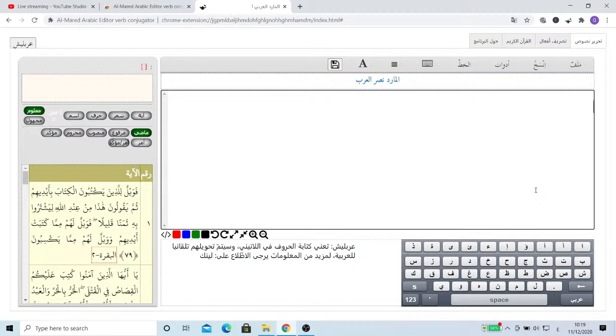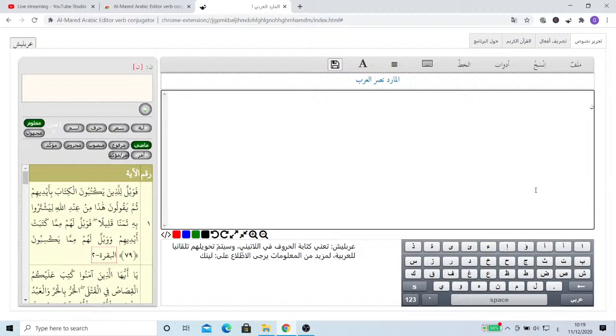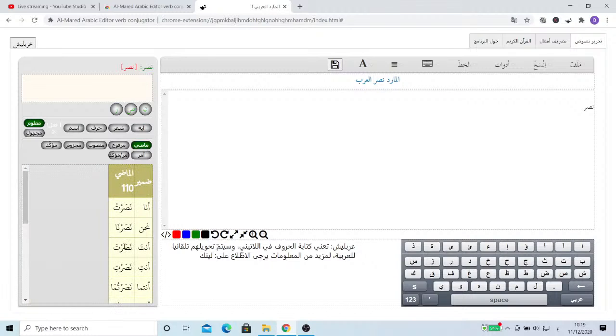If I write noon, it appears here. Noon, Sad, and the Ra appears here. So if I just click Fil Madi, it'll give me all the forms of Fil Madi. So both ways you can do. Either you can enter the verb here itself, or you can enter the verb here itself.